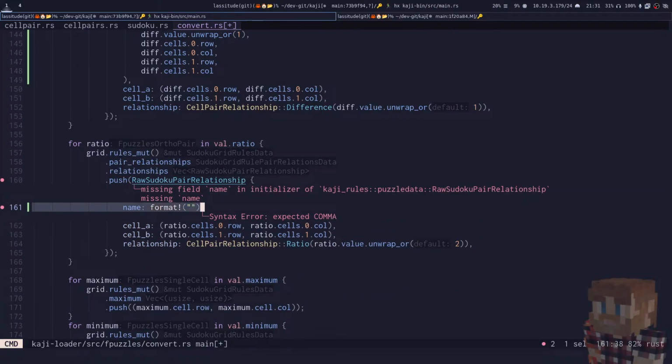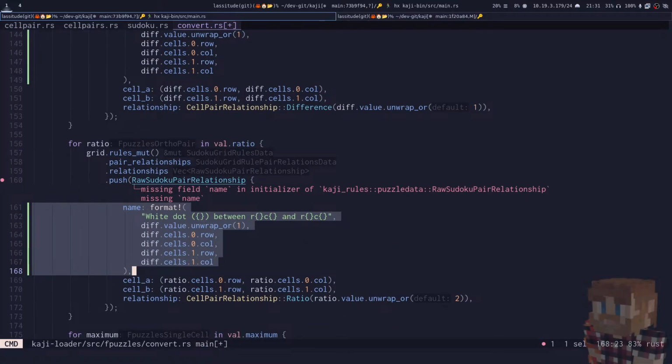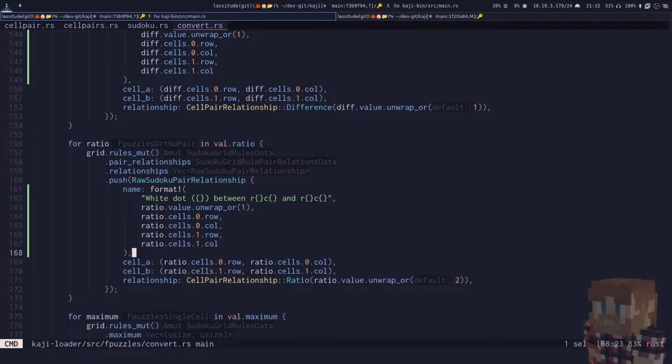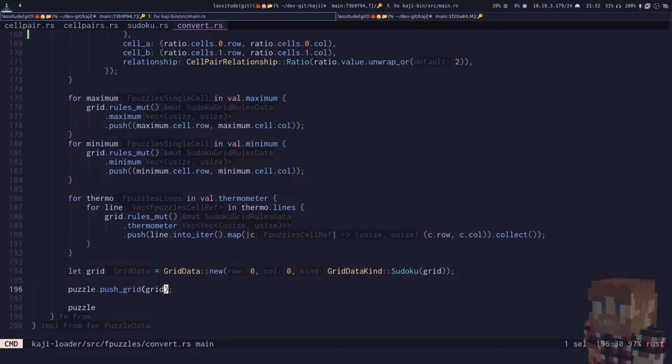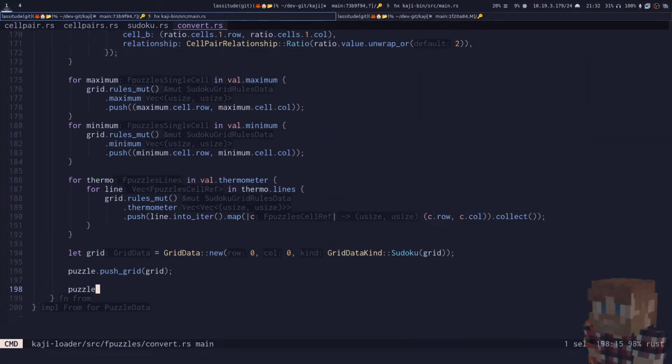And in fact, this time I'm going to try pasting that in, but replacing diff with ratio. I'm getting better at Helix slowly. Maxima and minima and thermometers don't need changing. We've got rid of all of our warnings.